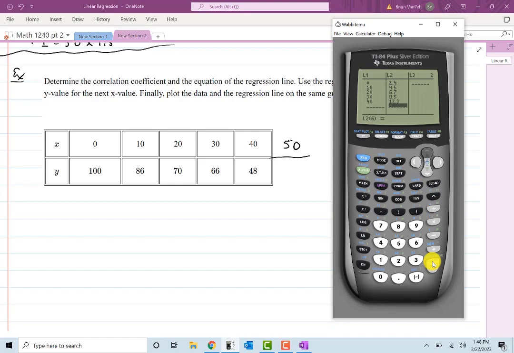And then I'll do the same thing over here. We have 100, 86, 70, 66. Be careful there. 66, 48. And remember, all we have to do is click on Stat and go to Calc, choose number 4.